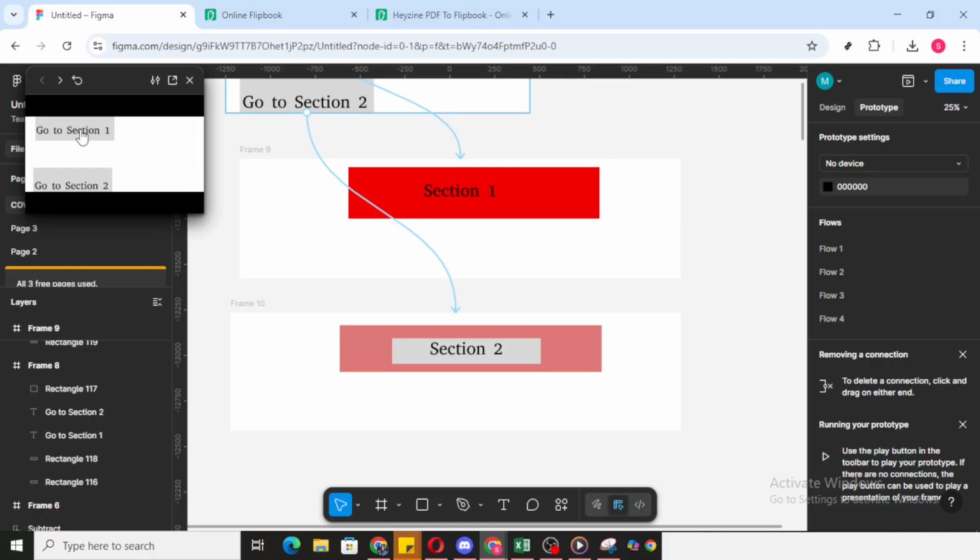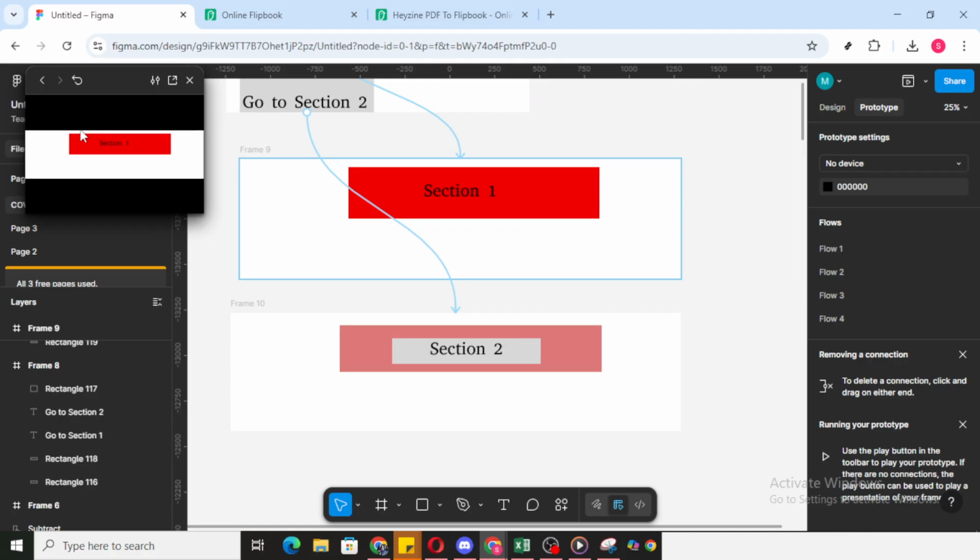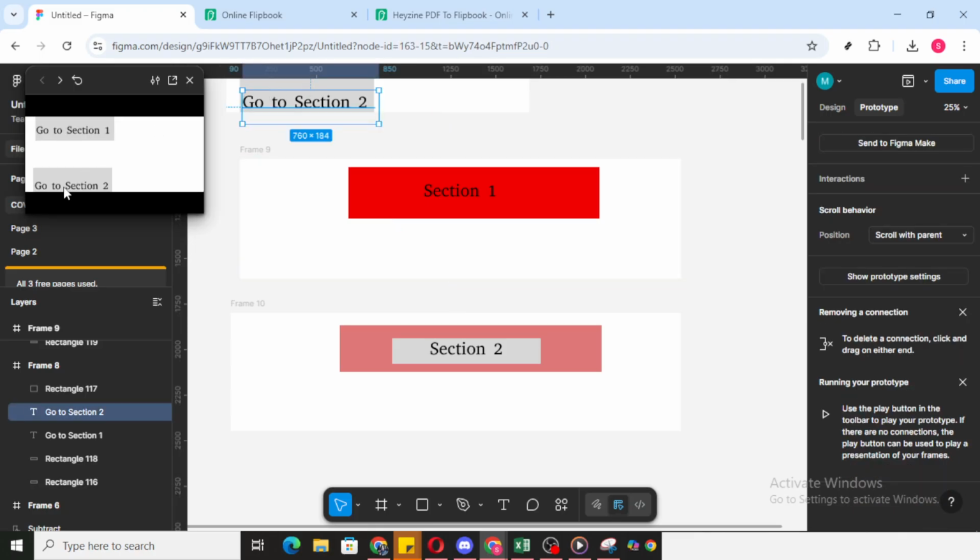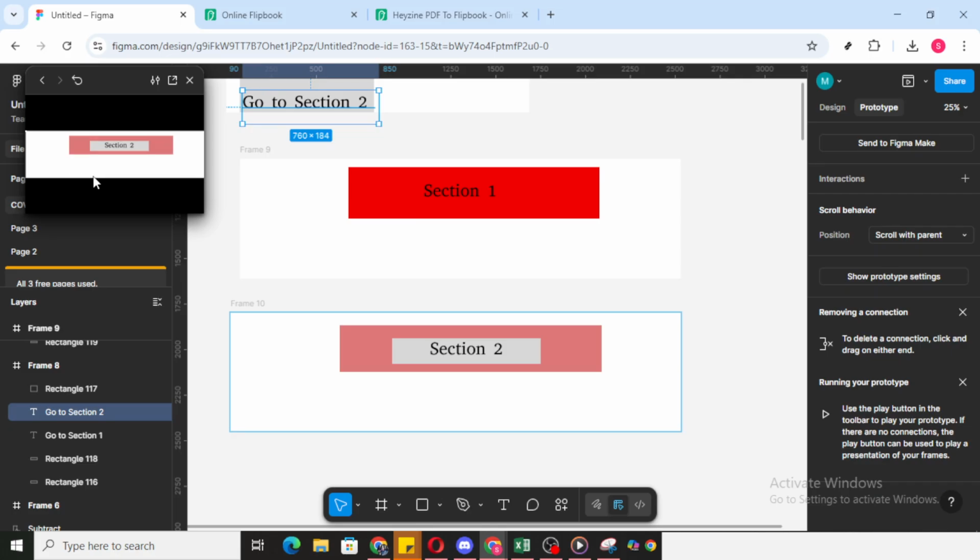If the scroll lands slightly off, adjust the target layer's position or make sure the target section is fully inside the main scrollable frame. That's it. You've set up clean, smooth anchor links in Figma, perfect for navigating long designs with a professional feel.